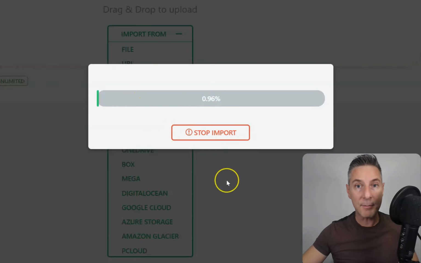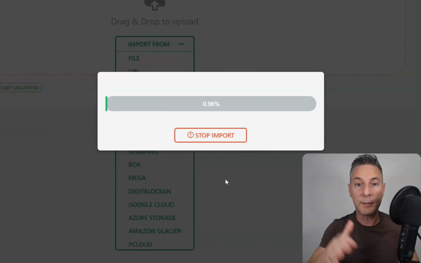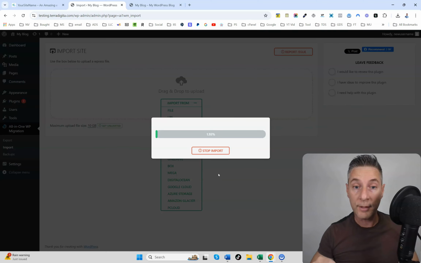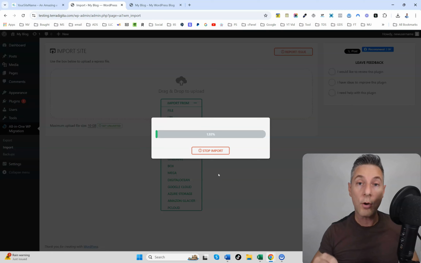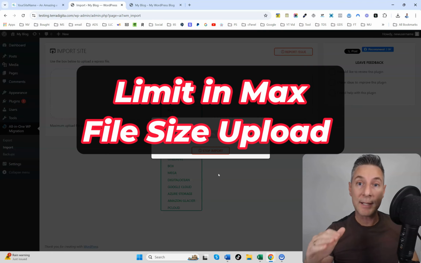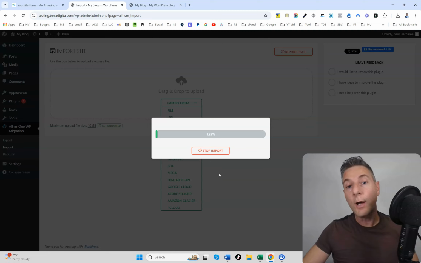Okay. Just to know, sometimes it is not working and it is stopping, or it goes up to 10%, 20% and it is stopping. The reason for that is because you have a low memory limit on your hosting, or there is a limit on the maximum file size you can upload. I have another video that shows how to increase these limits. I will pause the video now until it is completed, and I will show you the final result.